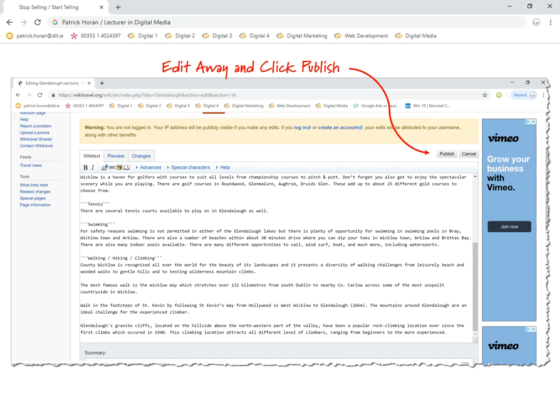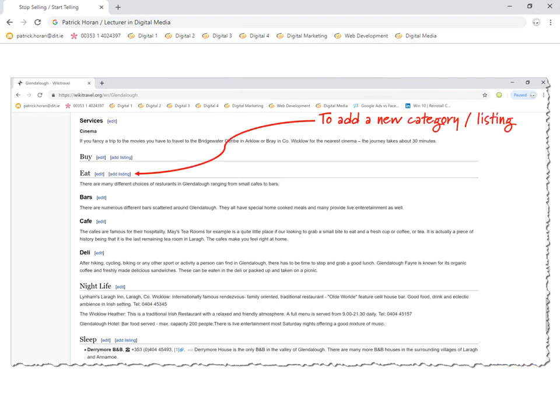So it's very, very simple. If we click on edit, it'll give us this information, and we can simply add or change the information that's here, and then simply go publish, and it's that quick.